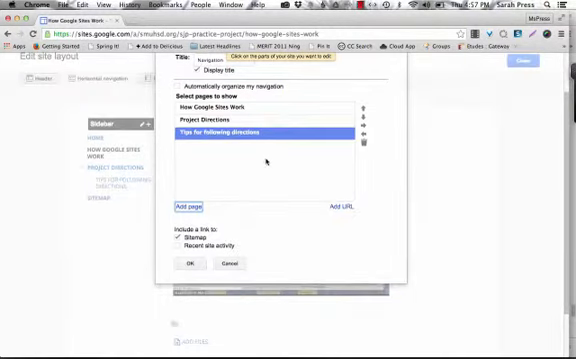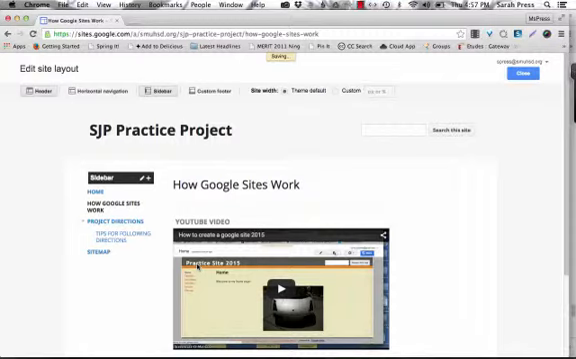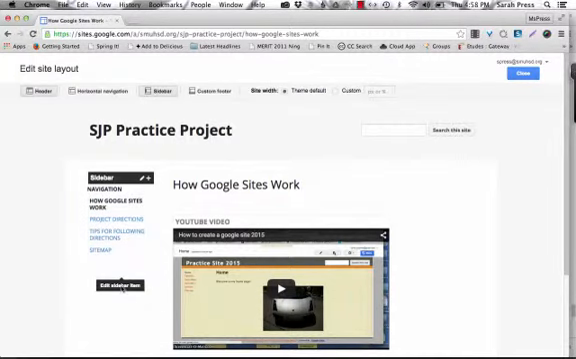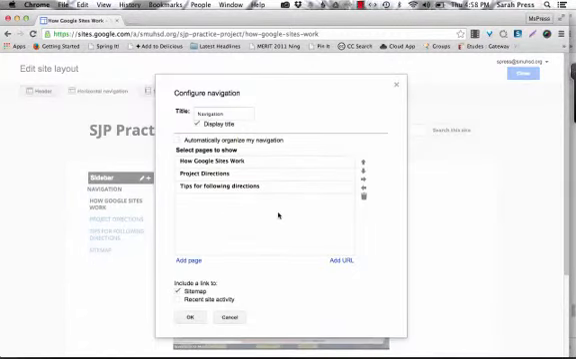If I say okay, it's going to edit my sidebar, and you'll see that it rearranges with all of those at the top level listed in the sidebar. Say I want to change the order and I'm like, maybe I do want tips for following directions to be nested. Or maybe I want project directions to come first and then tips and then Google Sites nested under tips for following directions. Okay, so I'm going to go back to edit. And now I can start to move things around.